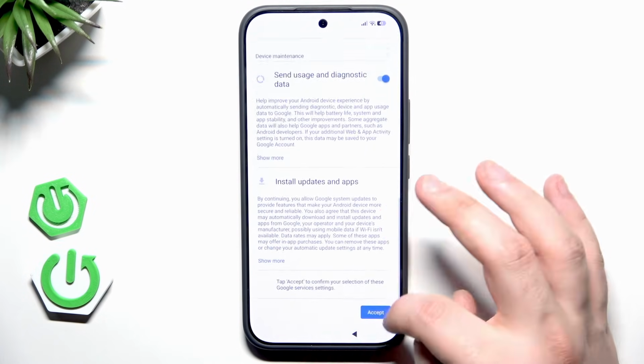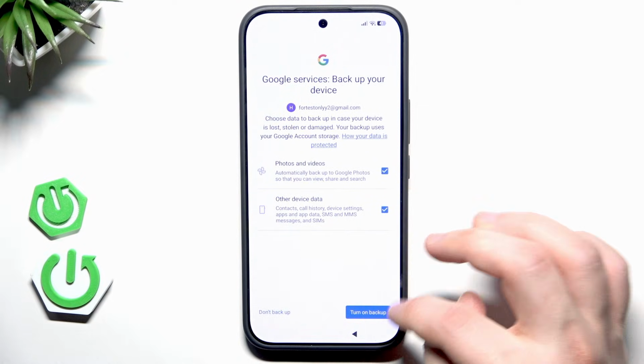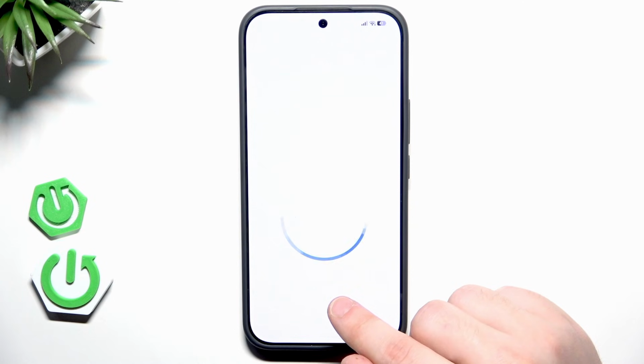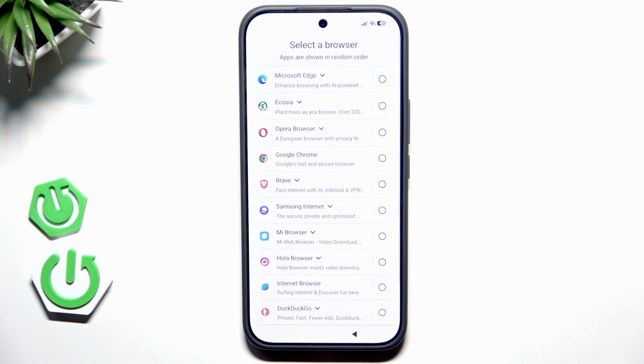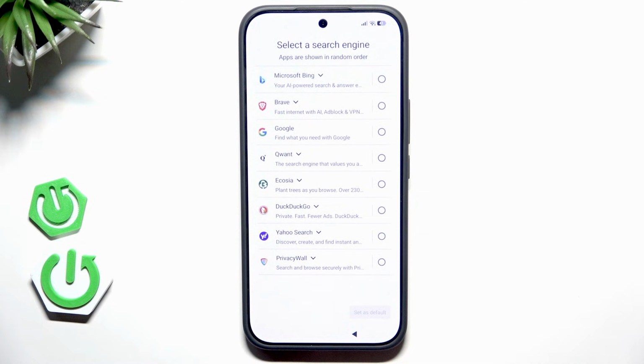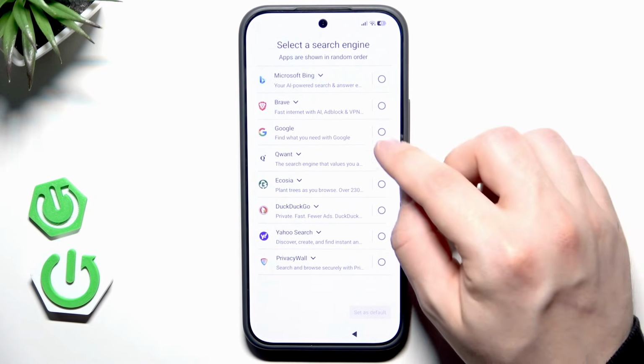In here, scroll down, click on accept. Now we have backup options. I recommend turning them on, but everything is up to you. Click on next, select your default browser. I always pick Google Chrome and Google as my search engine.